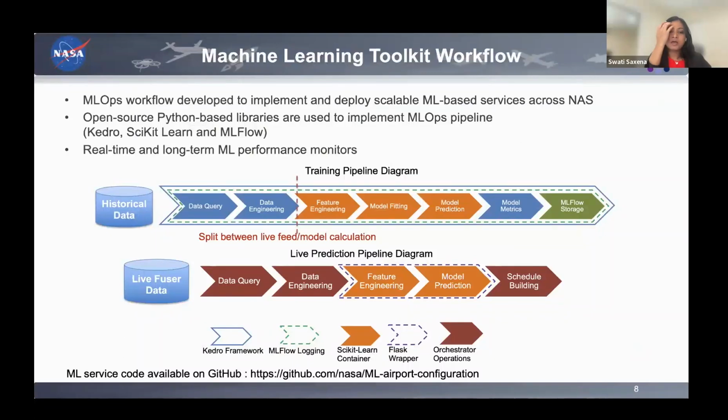Okay, so going a bit in more detail for the machine learning workflow that we have currently developed. There is a training pipeline that is currently in place, and it's in the production environment. We have used all open source libraries to implement this pipeline, so that it can be easily adapted for our purpose, and can be easily built upon for other complex scenarios.